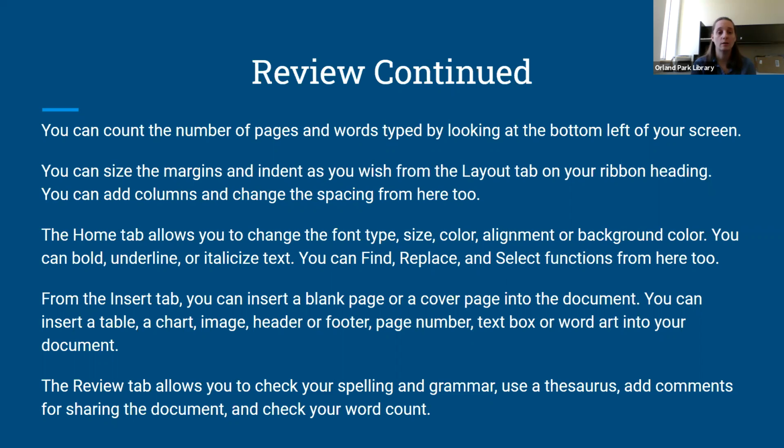From your Home tab, it allows you to change the font type, the size, the color, even the alignment, or even the background color if you wish. You can bold, underline, and italicize text. You can even find, replace, and select functions from there too. From the Insert tab, you can also insert a blank page, a cover page into your document. You can insert a chart, a table, an image, even add a header or footer if you want to, page numbers. You can use a text box or even word art in your document.